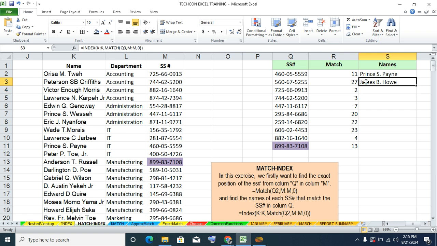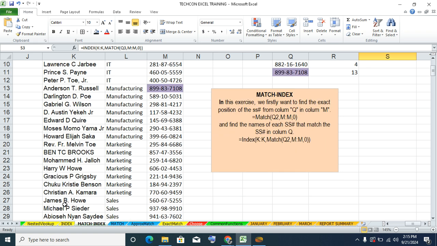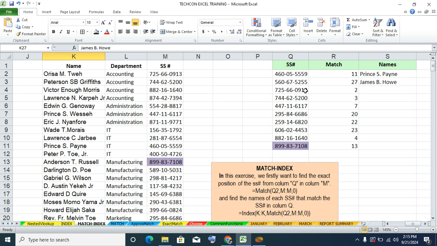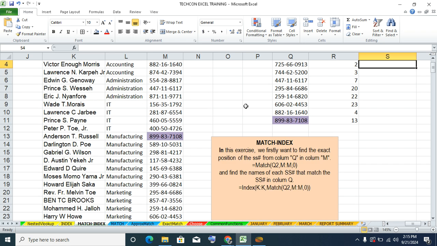So on 27, this is for James Howe. Let's check James Howe on 27, and it should be there. This is James Howe. So James Howe has this social security number and he's on row 27. So let's do that again for this next person, then we move on quickly.